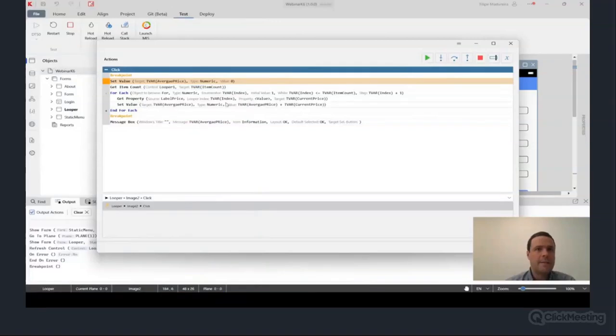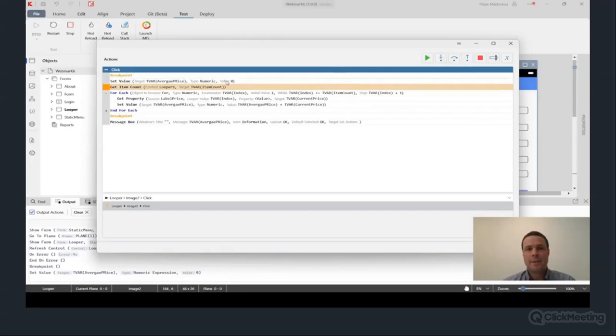Let me minimize this. So Designer detected that a breakpoint was hit on the device. The code execution is paused on the device. I can put my mouse here and it will tell me this action has not been executed yet on the device. So if I press this button, step over, this was executed and it returned 0. So this set value assigned 0 to this variable.